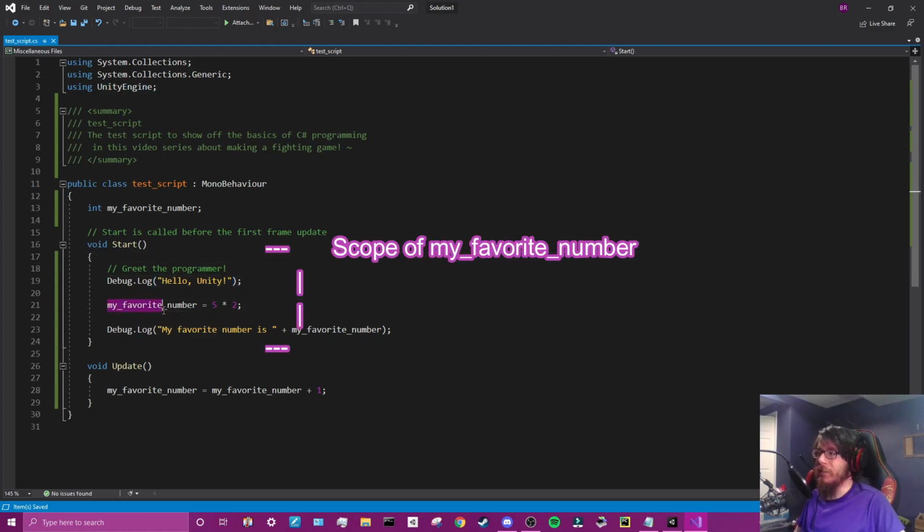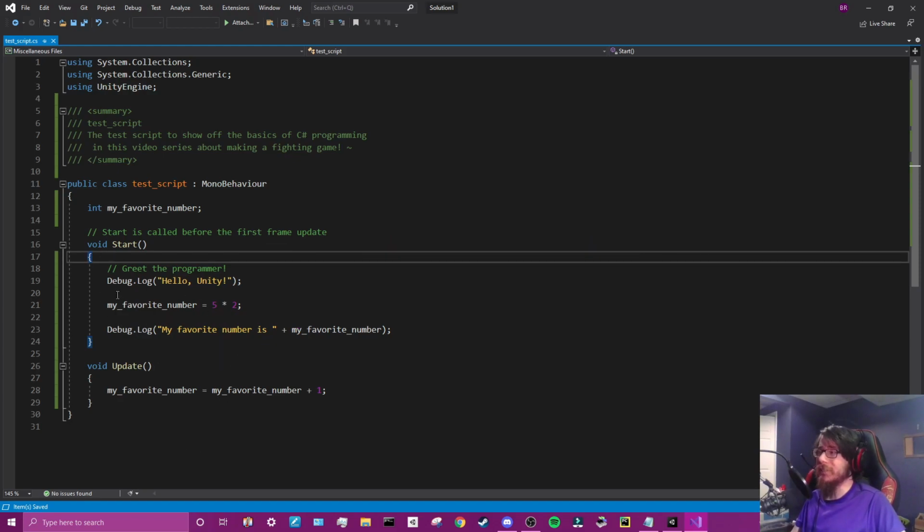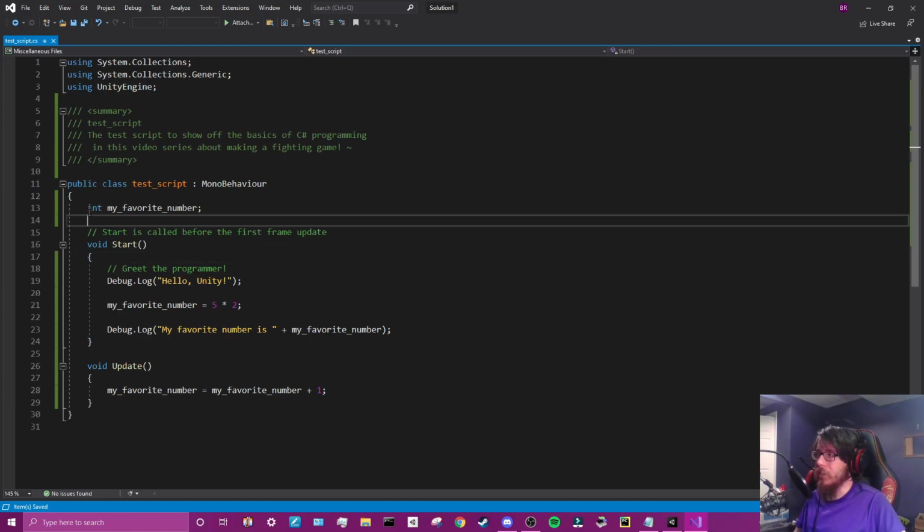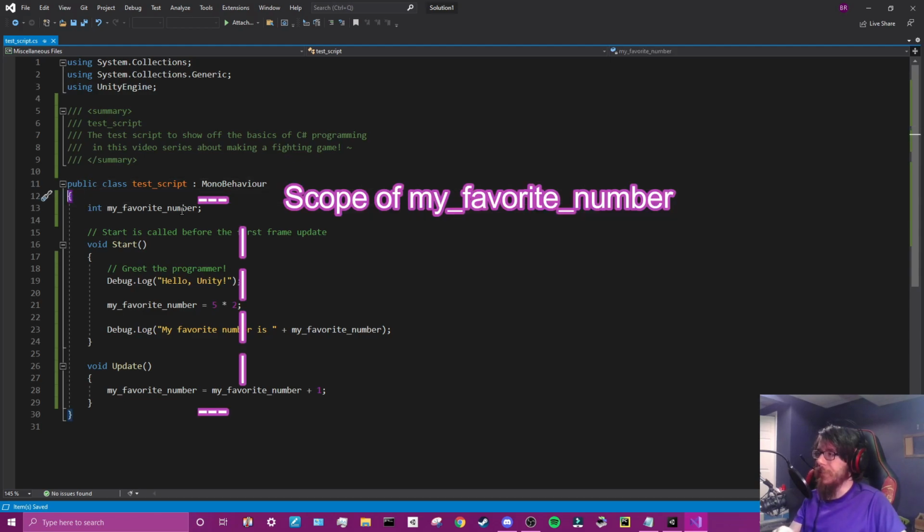If I declare my favorite number within the start method, as soon as the script reads through this and is like, okay, we're doing this, we're doing this, we're doing this, as soon as it leaves the scope of the start method, it drops all variables that I made in the start method. However, because I am now making the value up here, it doesn't drop this variable until the very bottom, which means that now this variable exists both in the start function and in the update function.